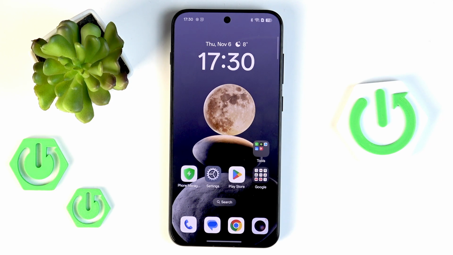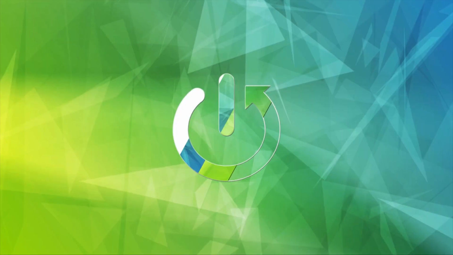Hi everyone, in front of me I've got OPPO Find X9 and let me share with you how to change date and time on this device.